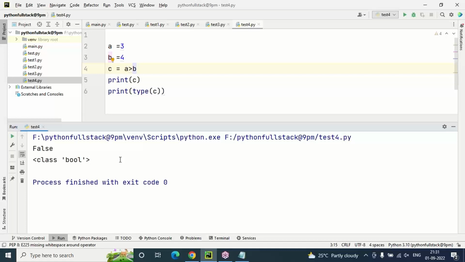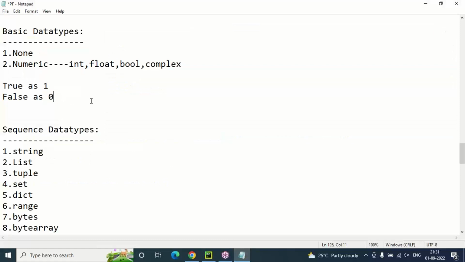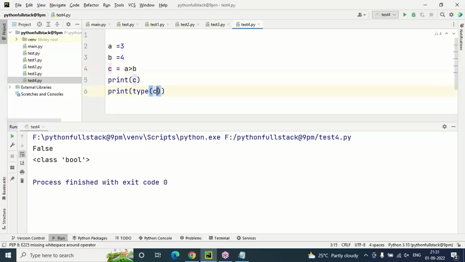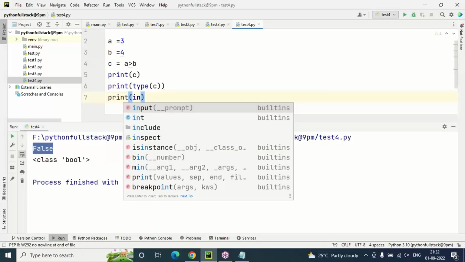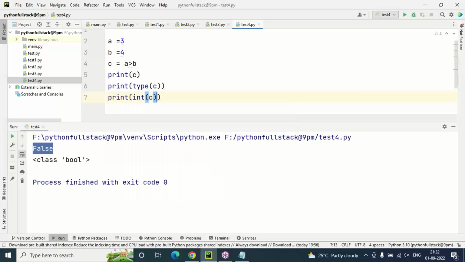The only allowed values for this Boolean data type are True and False. Internally, Python represents True as 1 and False as 0. For example, here right now, C is of bool type, False. I'm trying to print int of C. See this, what is the result of int of C?